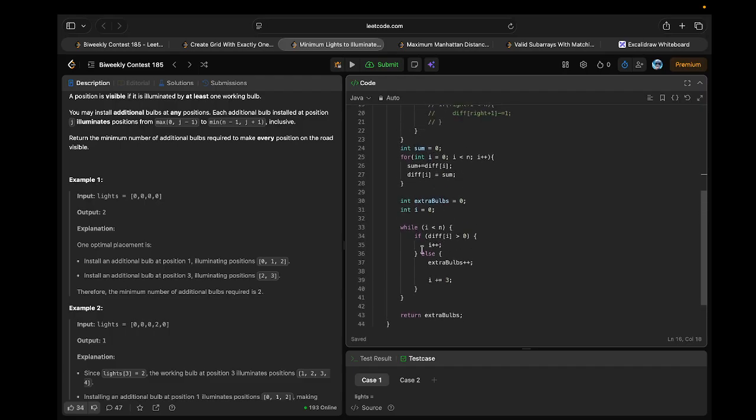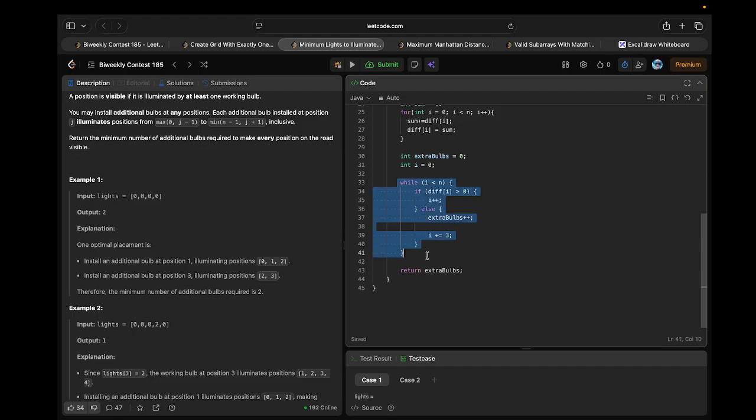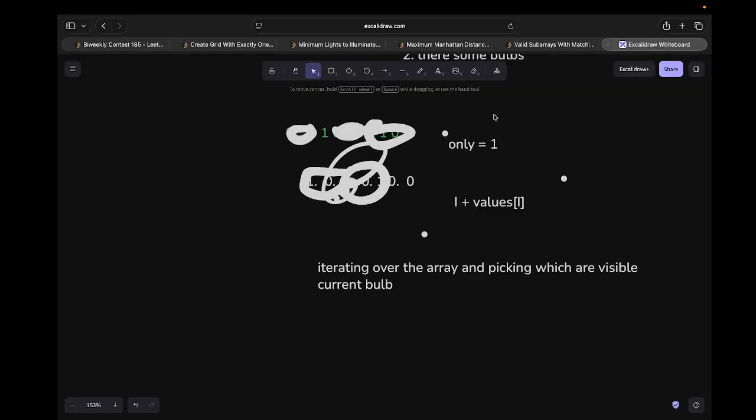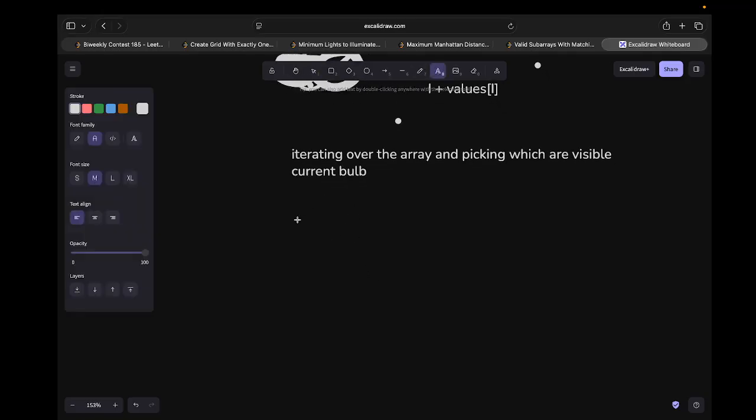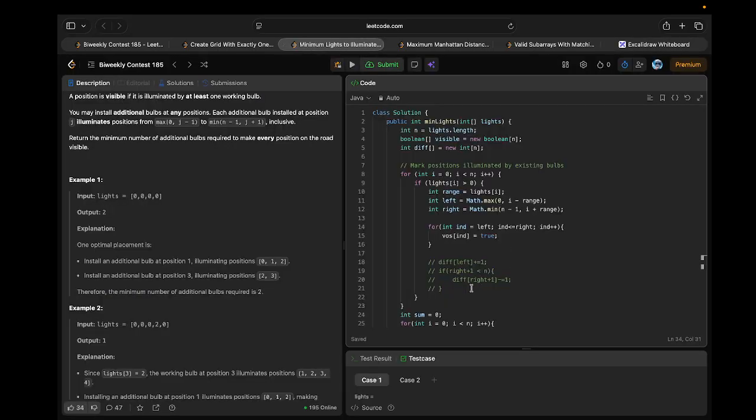Once this is done, we simply iterate over our visited array and check whether each position is visited or not. Right now I use a difference array because there is a different approach, but let's say the difference array is computed and the array looks something like this. Okay, so we are still left with two places where we haven't marked them visible. So these are the additional installs which we have to do. So this is what we are doing.